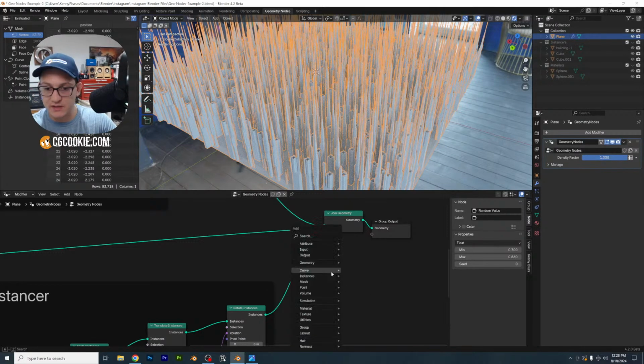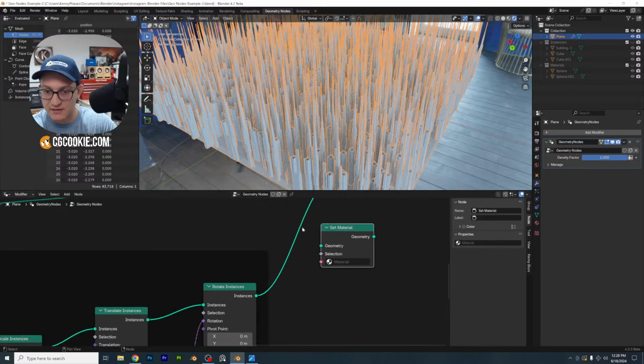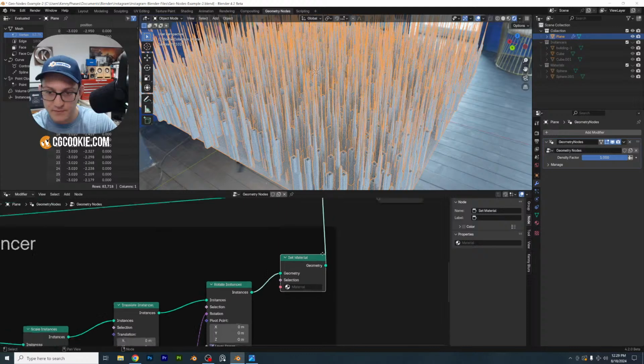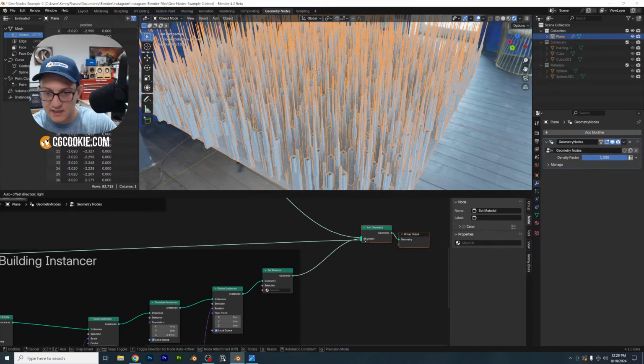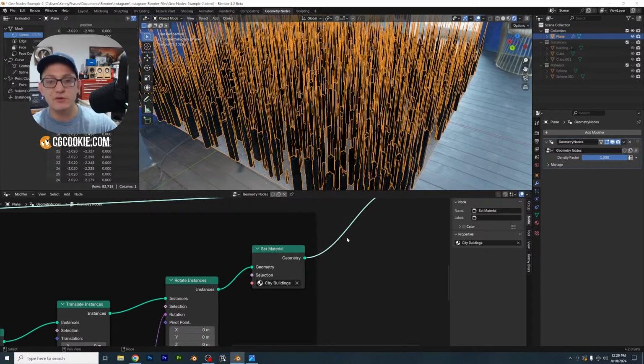So there's a couple things we need to do. The very first thing we need to do is add a set material node, which looks like this. I'm going to plug it in right here, and I'm going to make sure it's within our frame. Now we have these 2 that need to kind of get moved over here. So very first thing is set material. So I'm going to set the material to city buildings, and you'll notice they turn black.